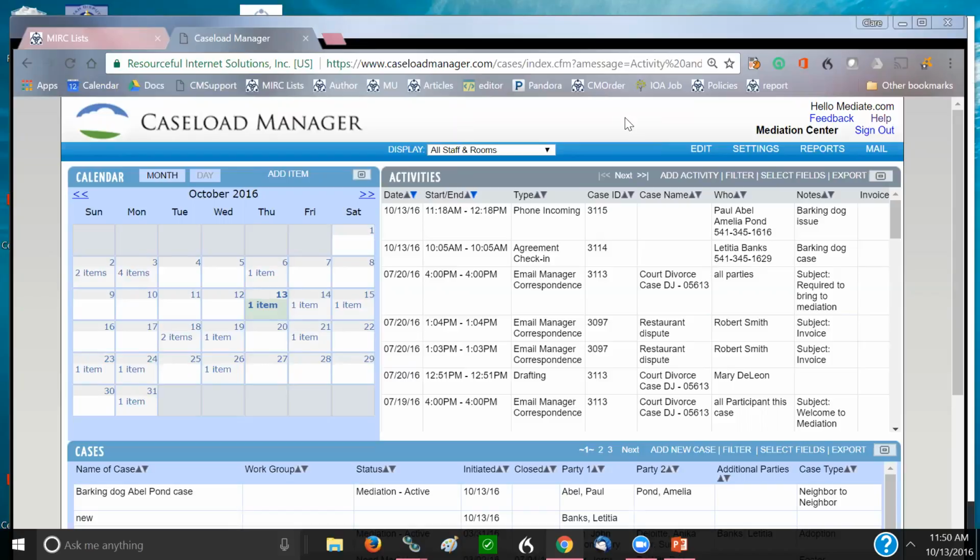If everything goes forward and you decide to go with Caseload Manager, then we'll typically set up another couple of follow-up trainings just to make sure that all of your data is inputted correctly. And then we'll do a check-in a couple weeks down the road just to see what other questions have come up. So that's everything that I had planned to cover today.